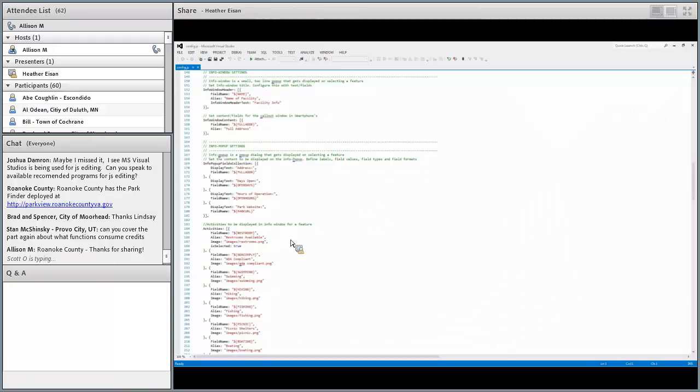I apologize if I'm mispronouncing this, but is it Roanoke County? They shared a link to their implementation of the Park and Recreation Finder, and if anybody wants to go see a really cool implementation, that's a great link to click on. It looks like they've done some customization with the app, and they've put a really nice skin on it, just showing some of what's possible with this code base.